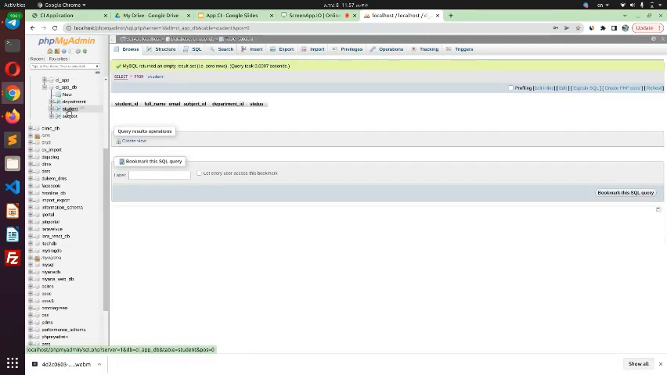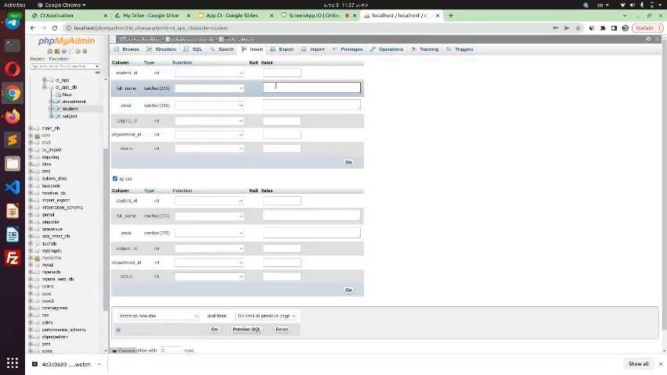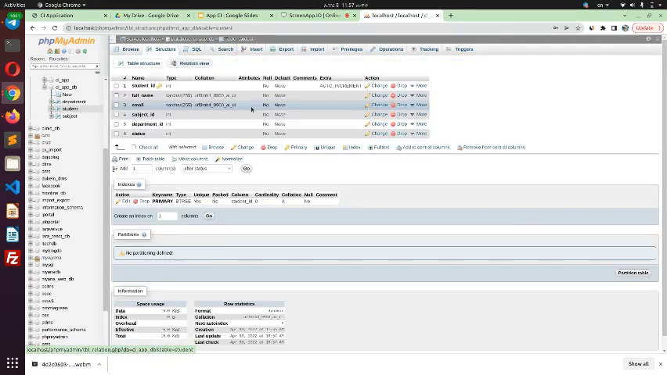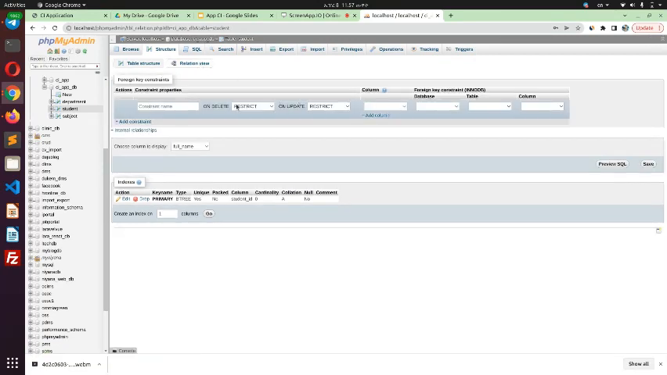Then I want to insert some demo data. First name Bona Tola, department one. Before inserting, we make this relation. You want to make a relationship between them.